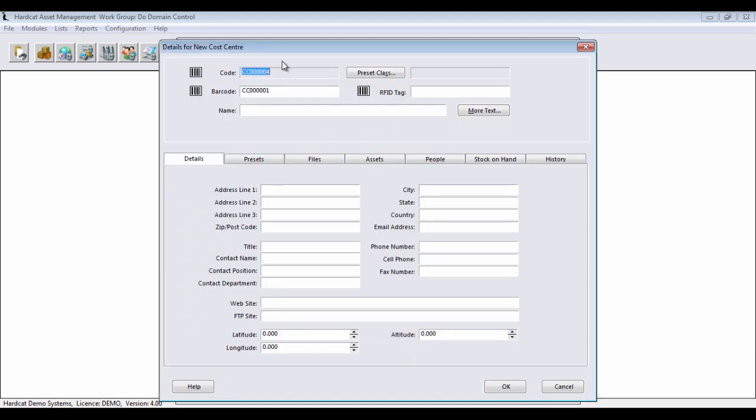Now I'm presented with the new cost center screen. As you can see, the code has been represented in the code field. If your cost center is also represented with a barcode, you can enter that here. In the name field, we can now enter in Maintenance as our cost center name. We can also populate the maintenance address information. We also could put in contact information for the cost center as well.